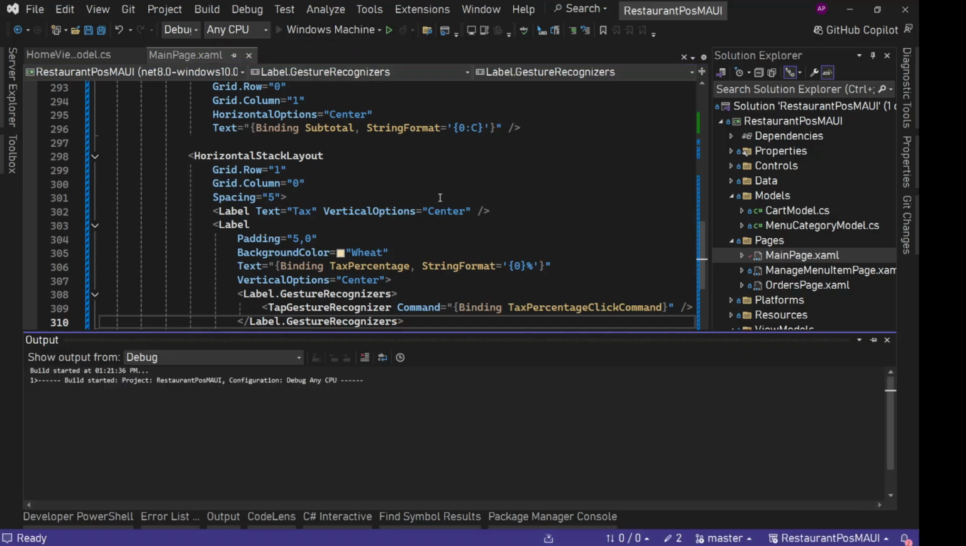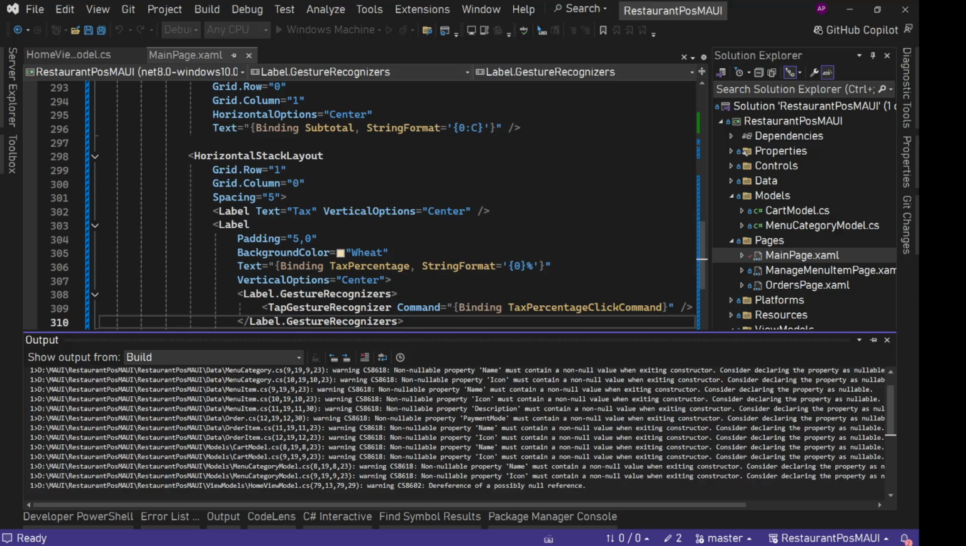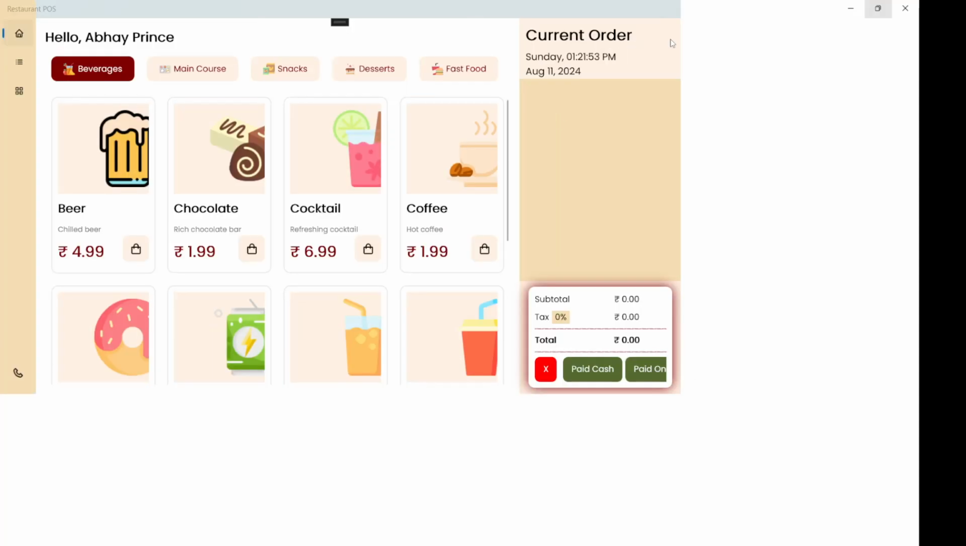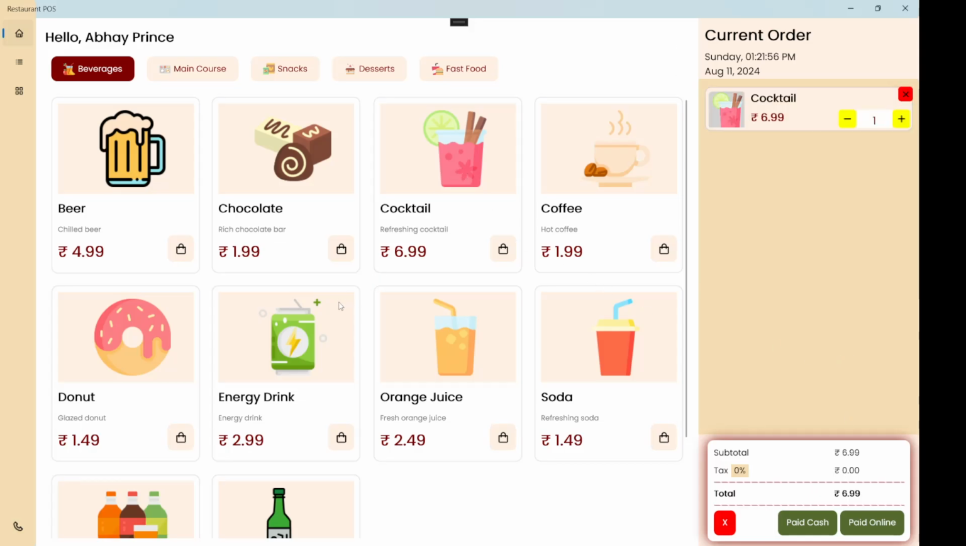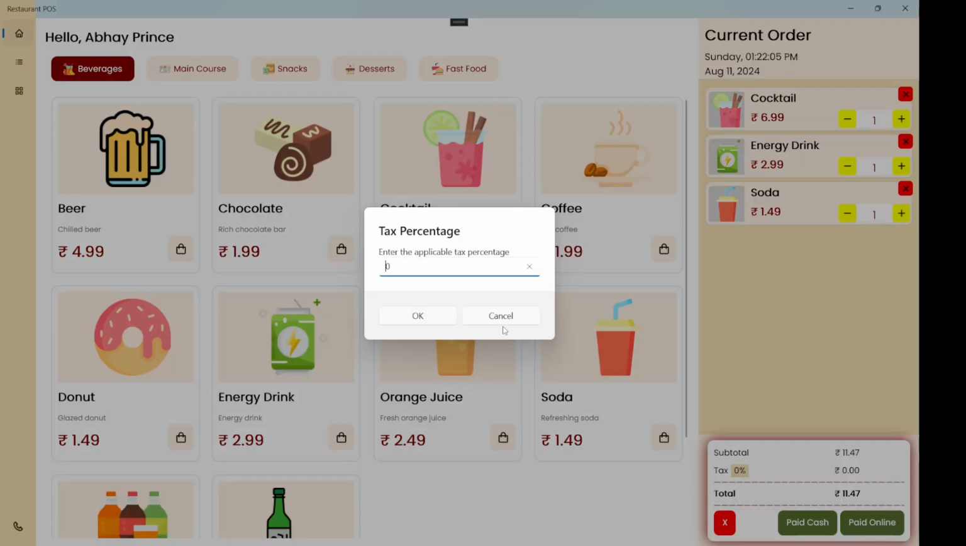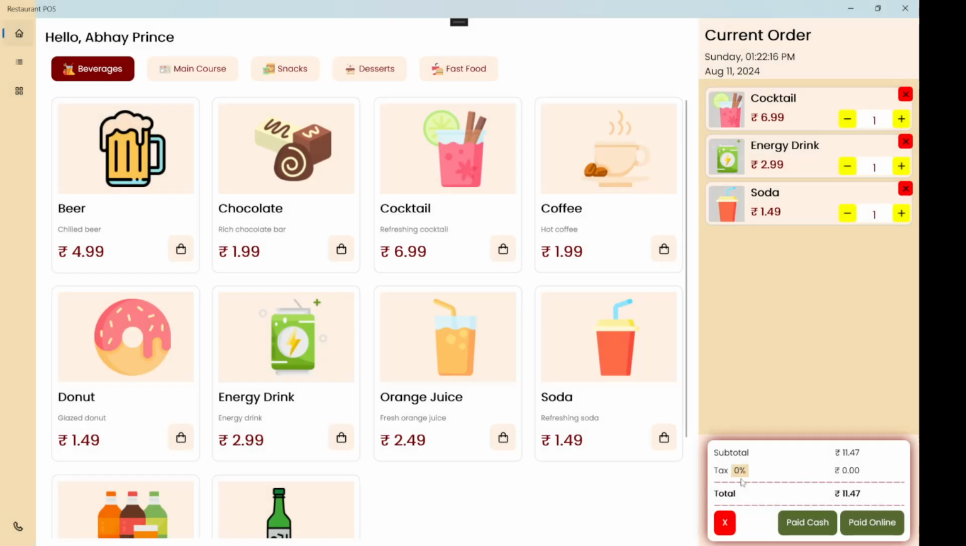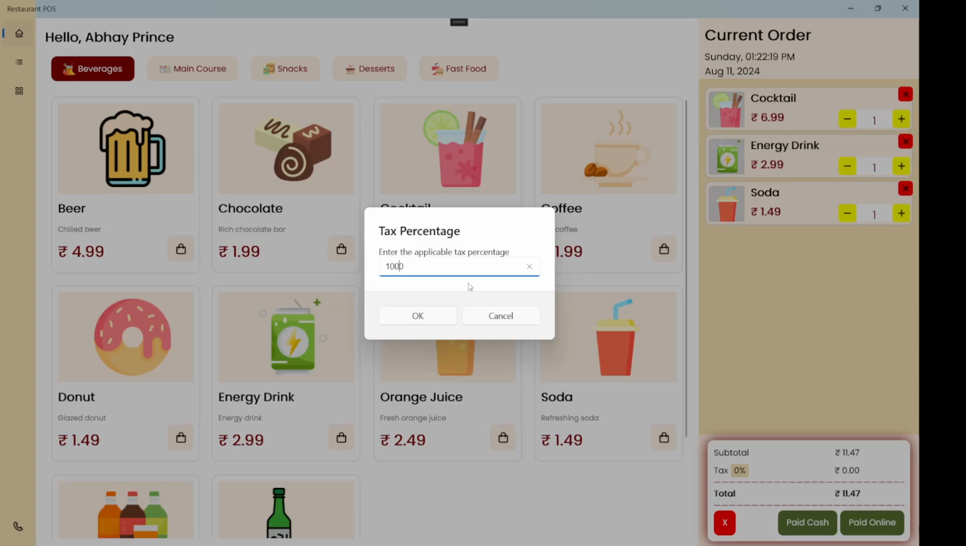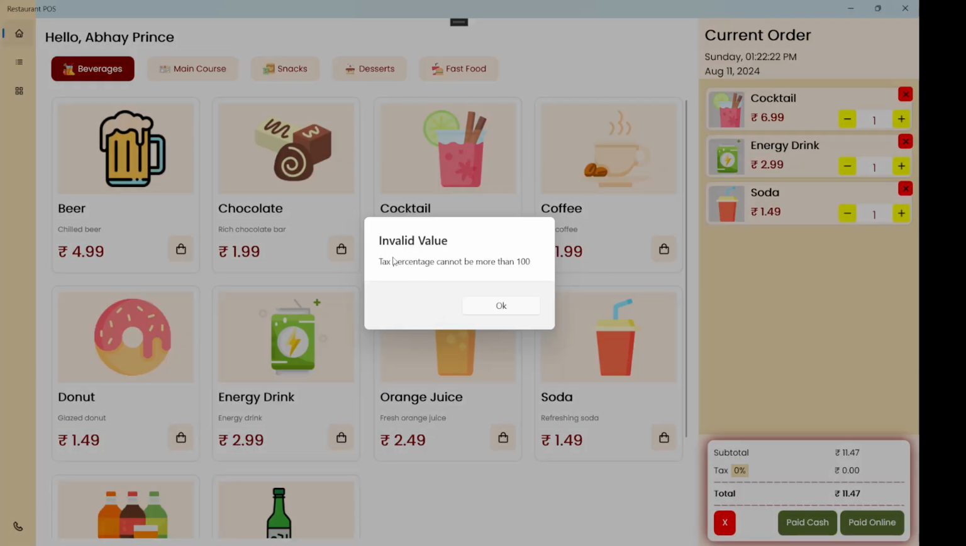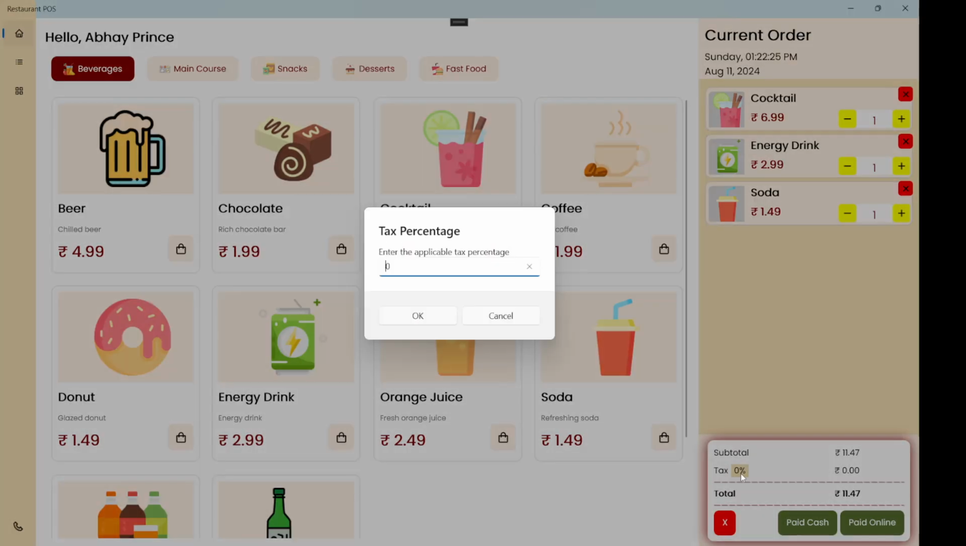Let's try it out. I'm running it. Okay, everything is 0, 0. Let's add a couple of items, and we see 11.47, 0.00, 11.47, tax 0%. Let's click on it. It came. If we cancel, nothing should happen. Let's add some invalid value. Press OK. Invalid value, entered tax percentage is invalid. Then let's add more than 100. It will say invalid value, tax percentage cannot be more than 100.